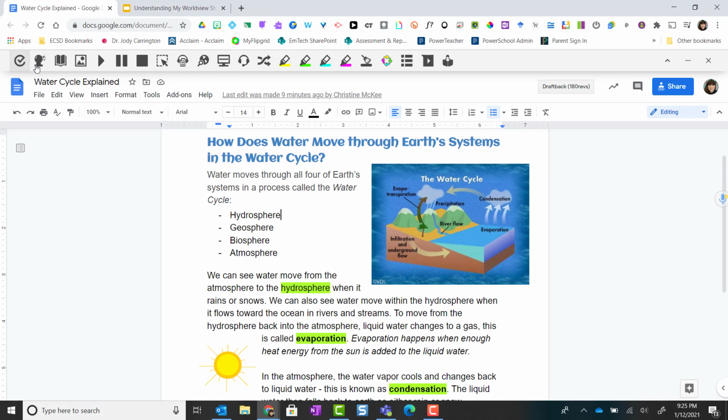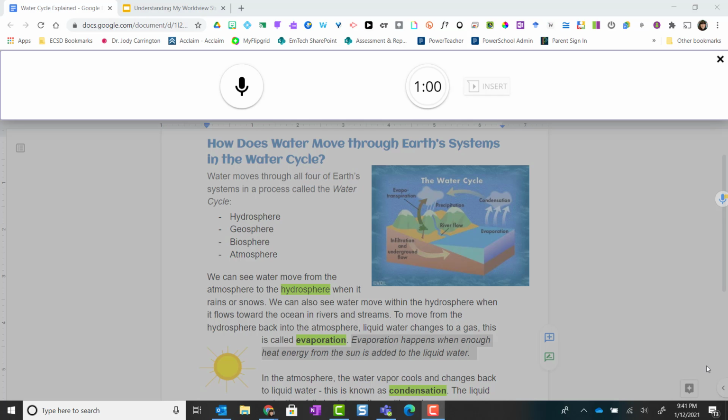Once I have expanded the Read and Write toolbar, I am now going to come down to my student's assignment, and I am going to highlight or select the text that I want to leave a voice note or audio feedback for. I am then going to come back up to the Read and Write toolbar and click on the voice note icon, the play button here. This will launch the voice note recorder.